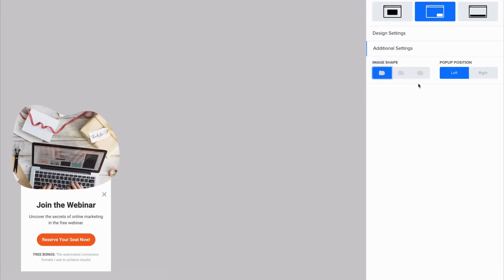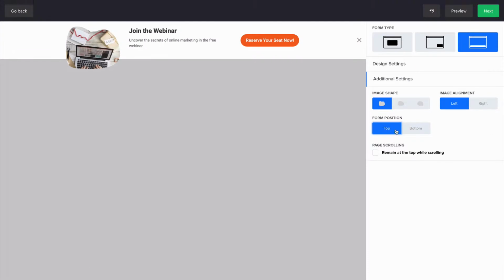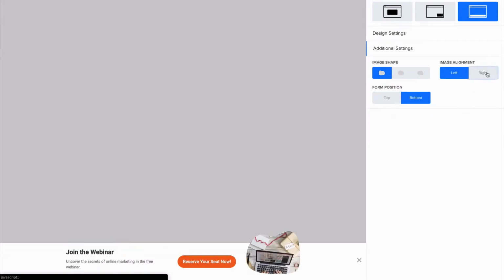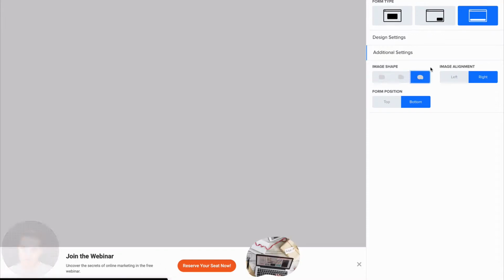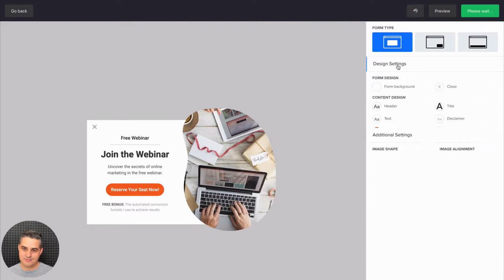And you can, of course, instead of having a pop-up, have a bottom bar or top bar by using this button here. Of course, here we can change the position, top, bottom. Also, the alignment of the image, we can have it on the right side. And the shape is here, of course. Let's go to the standard one and look at the design settings here.